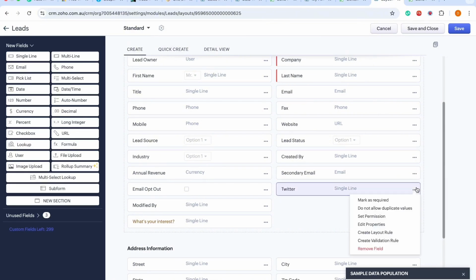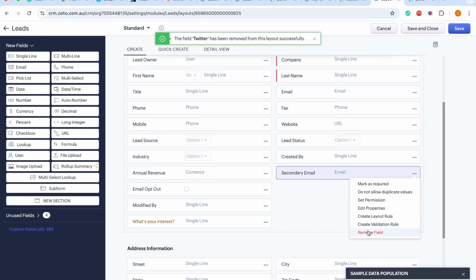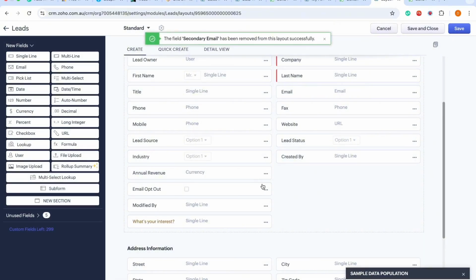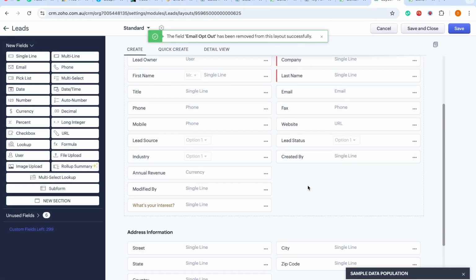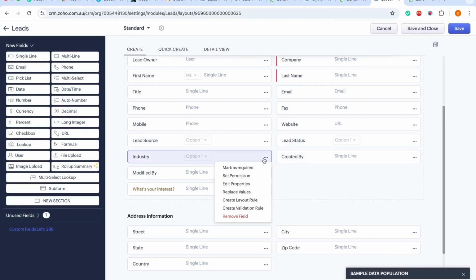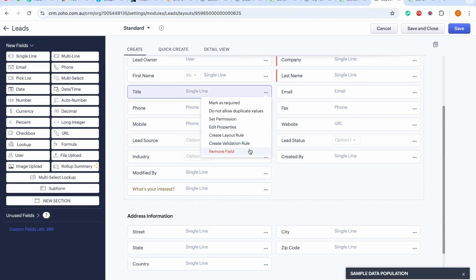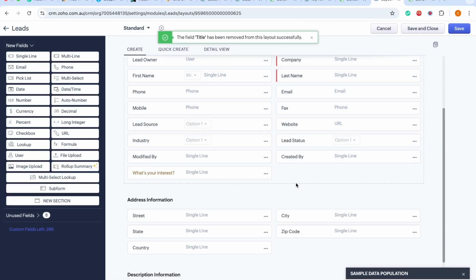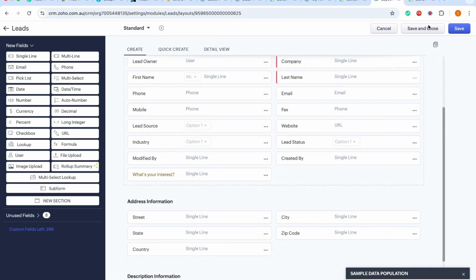Twitter, I don't think we need that. We're going to remove it. Then we don't need the secondary email, remove it. Email opt-out is good for Zoho Campaigns, it's linked to Zoho Campaigns, so you will need that in the future. Annual revenue, I don't think I need annual revenue. Industry, I think I'll need industry. Lead source, good, lead source is okay. Title, I don't need title. Let's remove title. So let's just stick with these simple ones. Let's save and close.